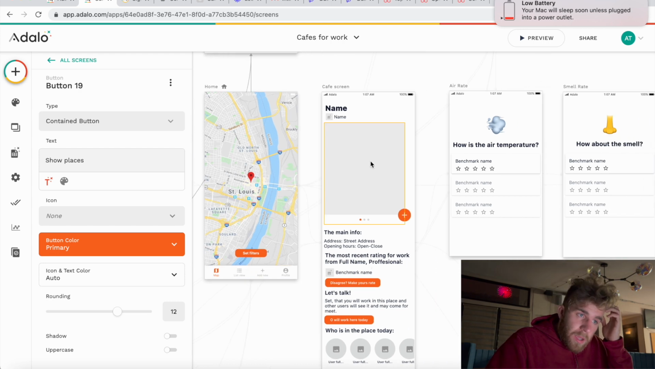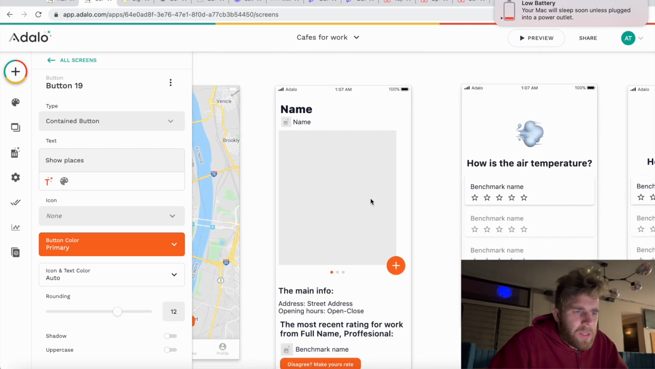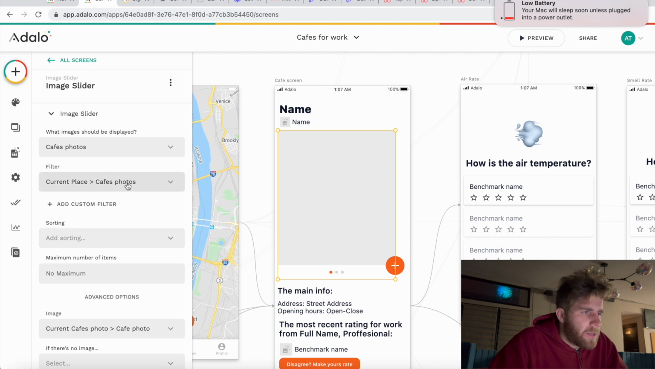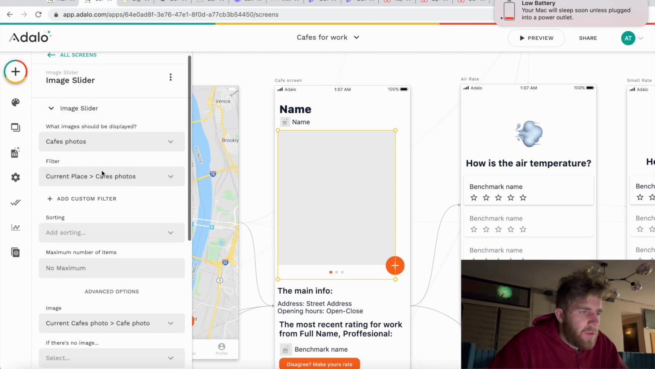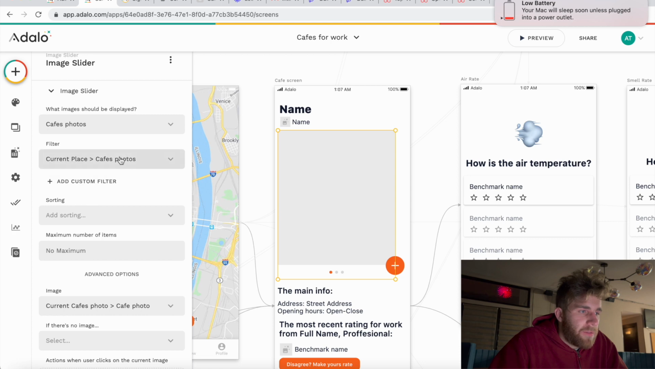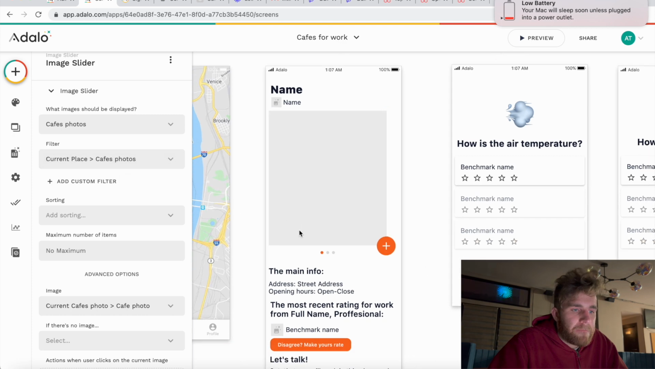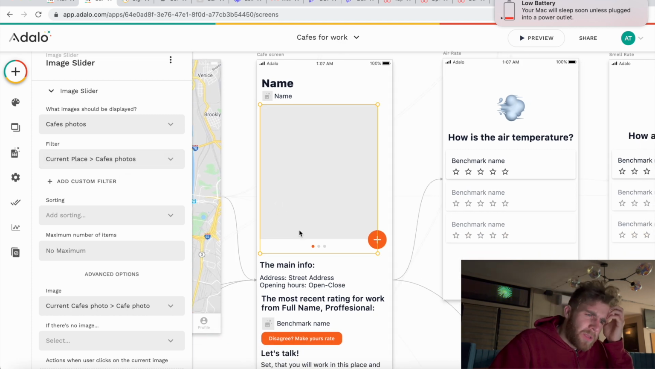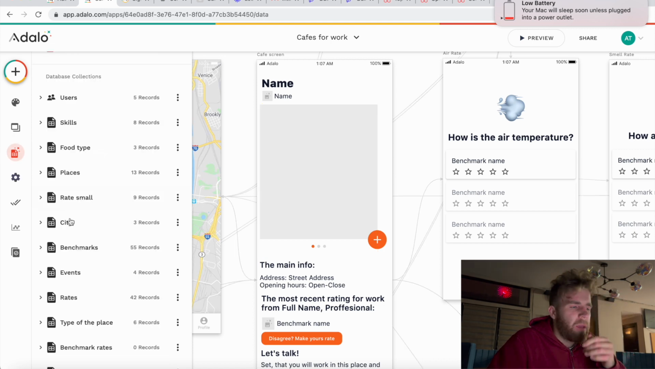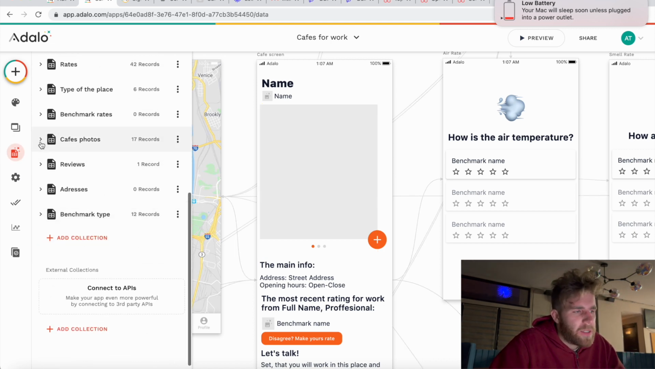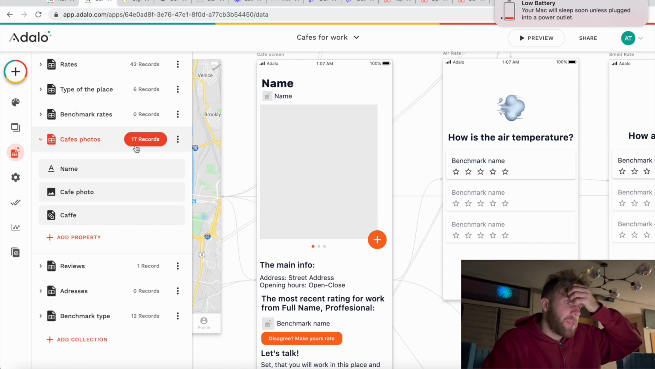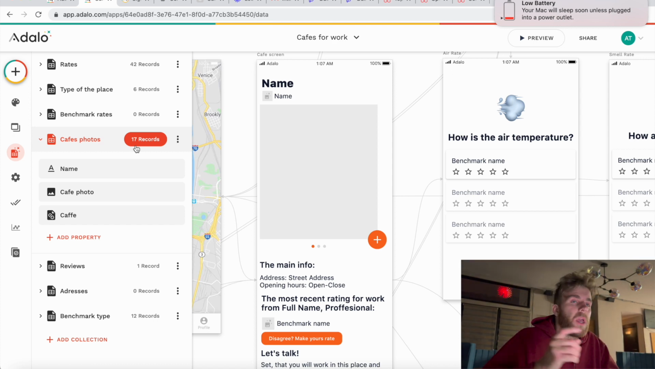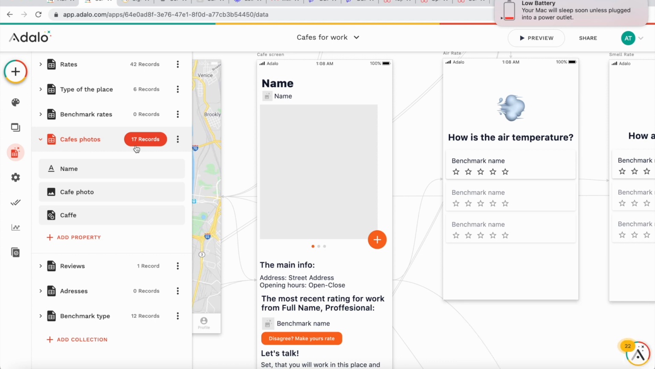Okay, so we have here the cafe screen. It is pretty easy. It has an image slider with the current place cafe's photos, and yeah, a very cool component. So for that we needed to create a separate collection, cafe photos, not just add photos in cafes, just make it as you can see.